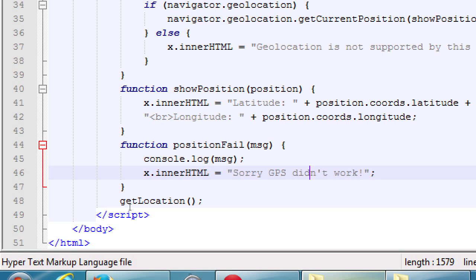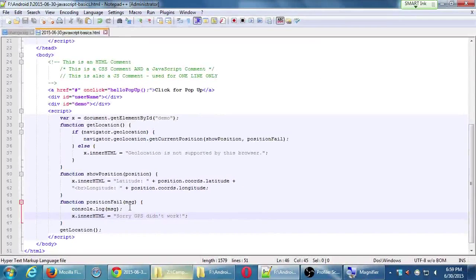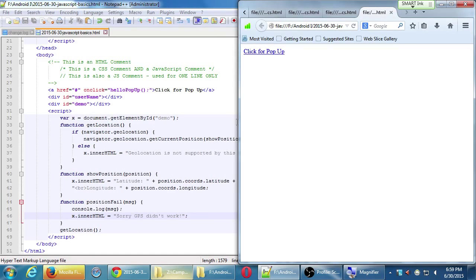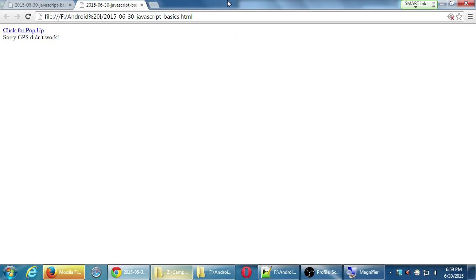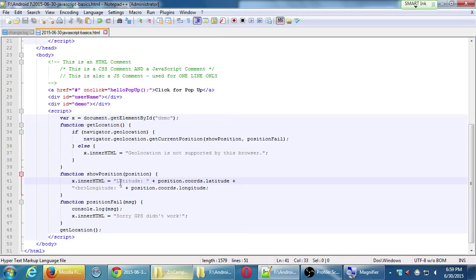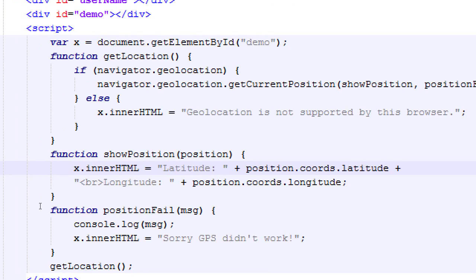Okay, let me check you one moment. Let me see if mine worked. Syntax error often means that there's some misspelling in the code somewhere. I'll check you one moment. There we go. So my Chrome is saying GPS didn't work, because for whatever reason it didn't capture the coordinates, so it ran the position fail code.